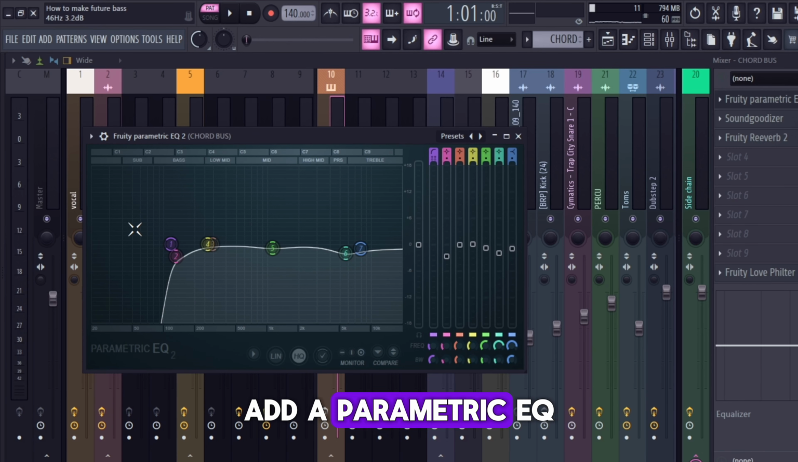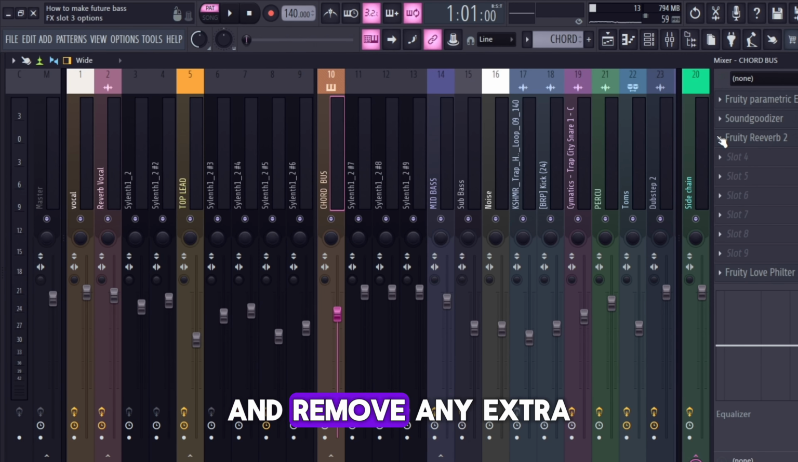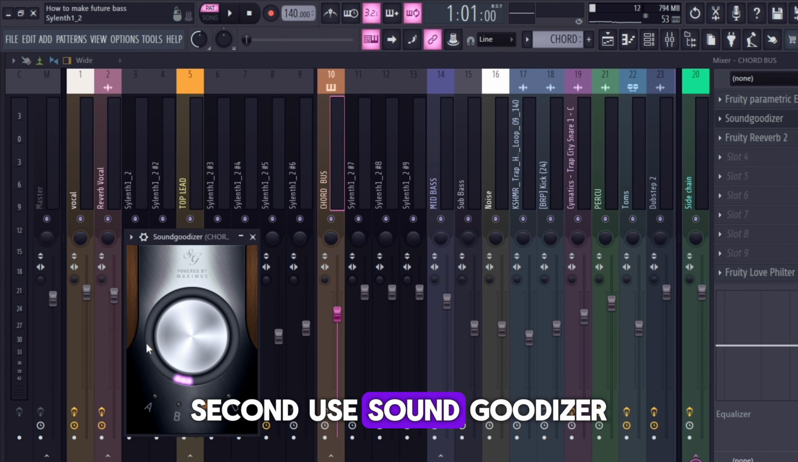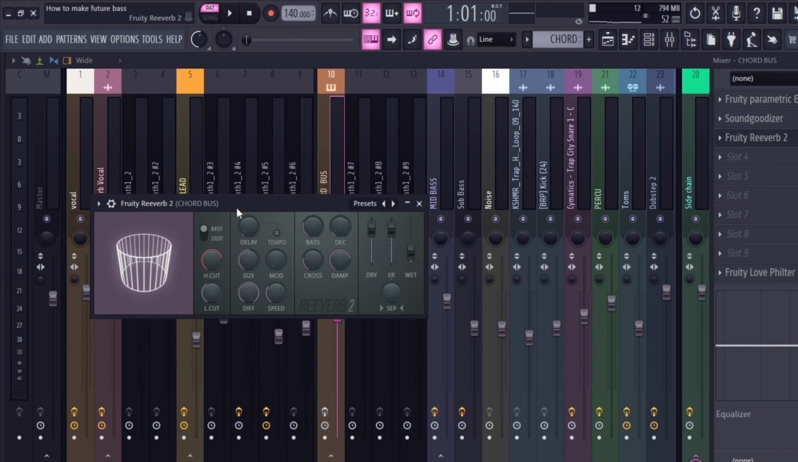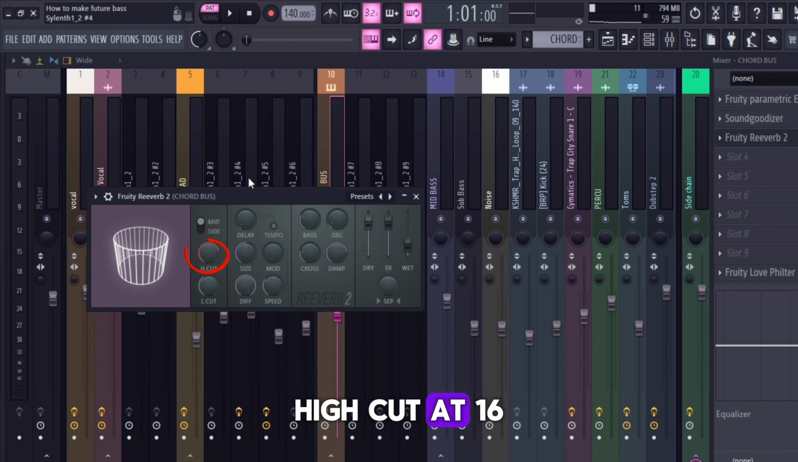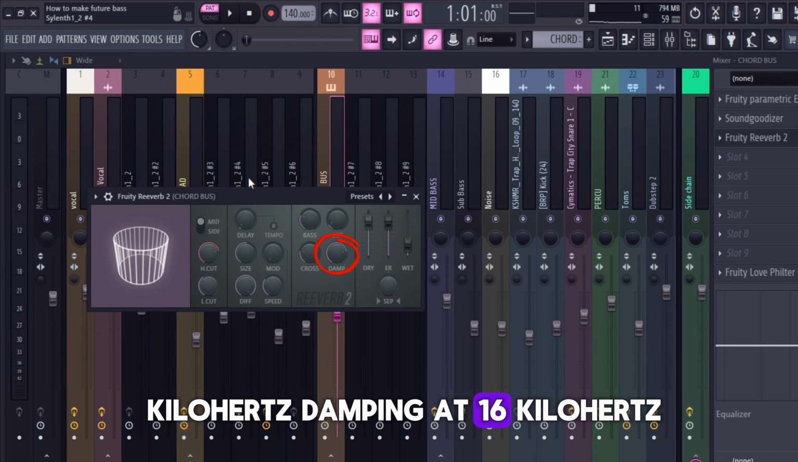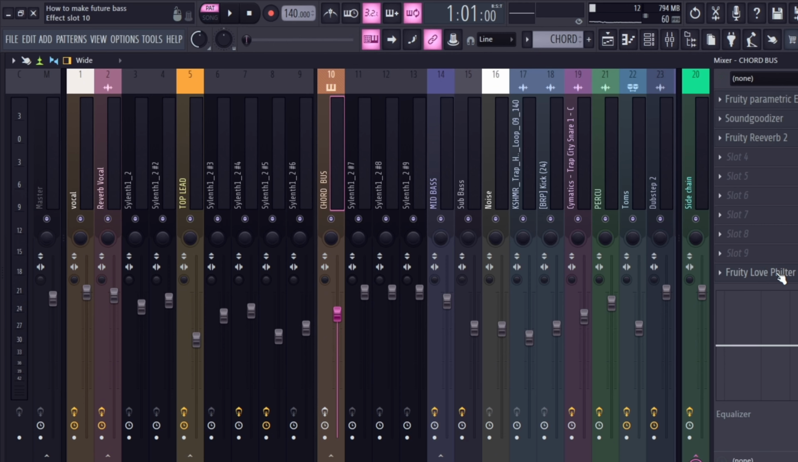First, add a parametric EQ. Low cut around 150 to 200 Hz and remove any extra unwanted frequencies. Second, use Soundgoodizer, Mode C, to enhance brightness and presence. Third, add a reverb. Low cut at 800 Hz, high cut at 16 kHz, damping at 16 kHz, decay 2 seconds, wet level 20% for a smooth space.